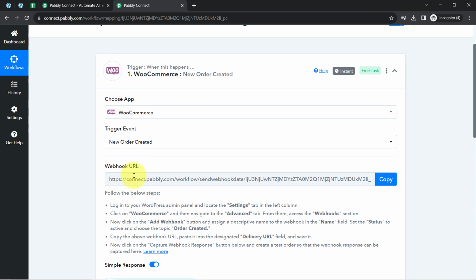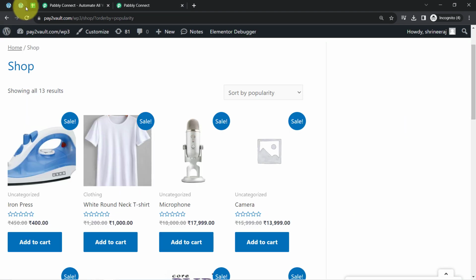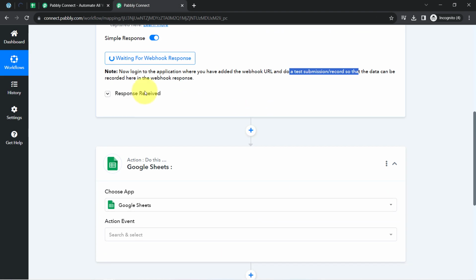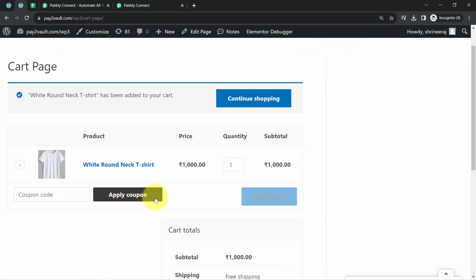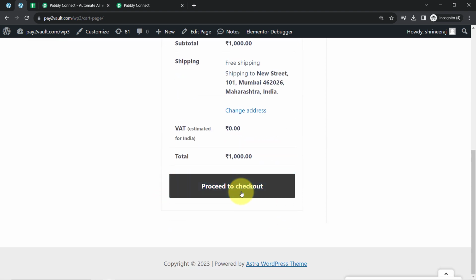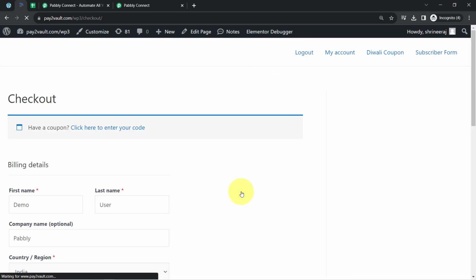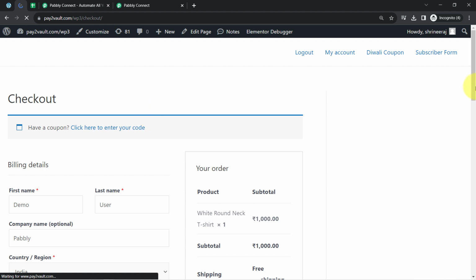Okay, so because we are already connected, as soon as I will place some order, you will see how the details will be captured via Pabbly Connect, for which it is already waiting for the response. Okay, so this is my store, and how about I order this white round neck t-shirt. Okay, so clicking on this proceed to checkout, and again with some dummy details I will proceed.